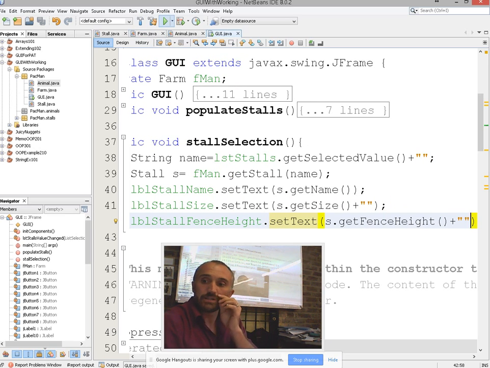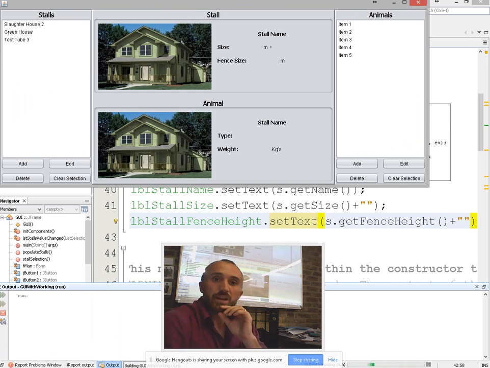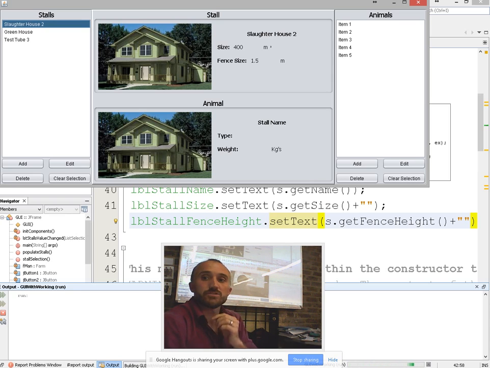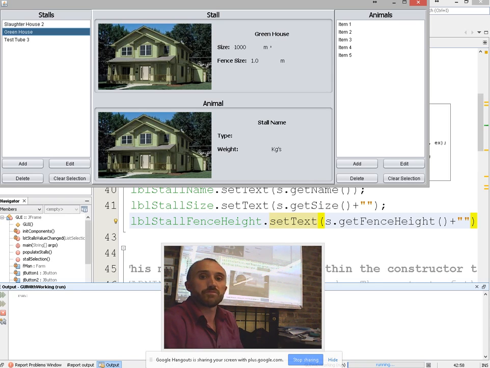We will then run our program, and when I click on slaughterhouse, you'll see slaughterhouse 2, 400 meter squares, 1.5. I click on greenhouse 1000. Tomorrow's lesson we'll learn how to do the image there, and we'll finish off this program.